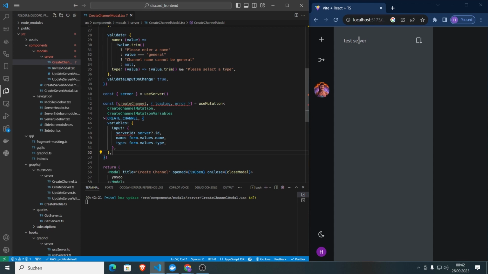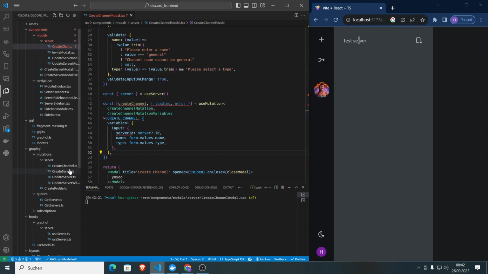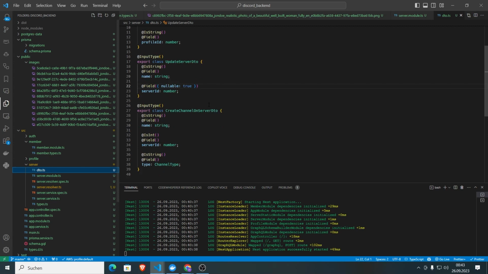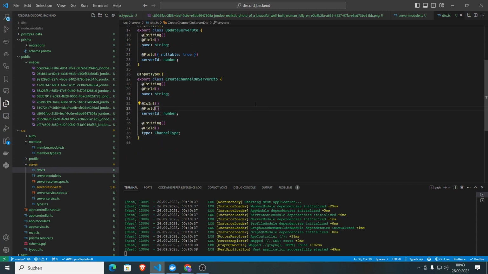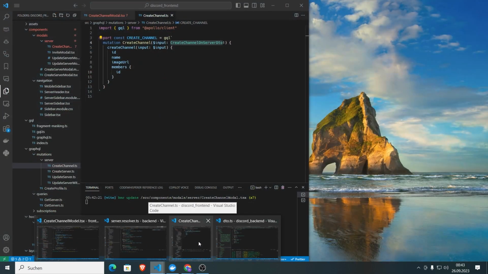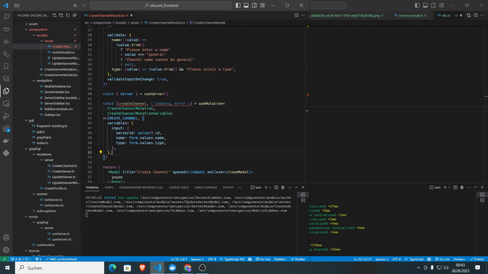Okay. And here again, same error as before. This is number and undefined, and this is only number. So let's go to our create channel mutation. And actually again, we need to go to our backend. Let's go to our server DTO. And here, create channel on server DTO. Let's make the server ID nullable, like so. Let's go back to our front end. Let's update our mutation here. And now the error is gone here, nice.